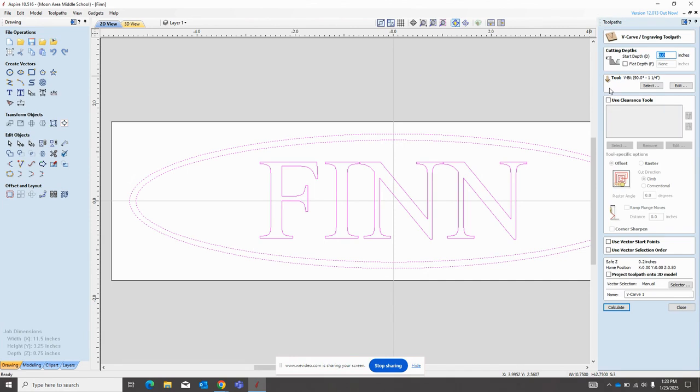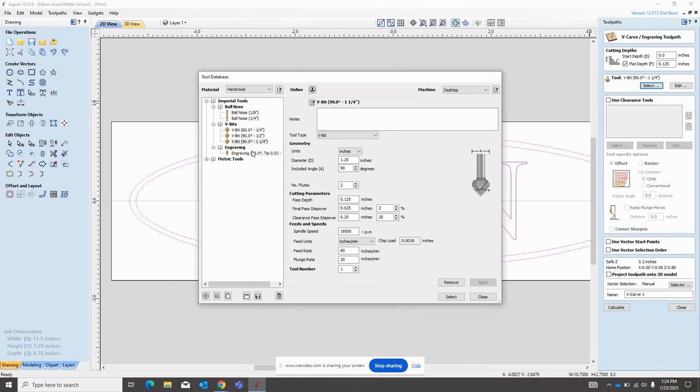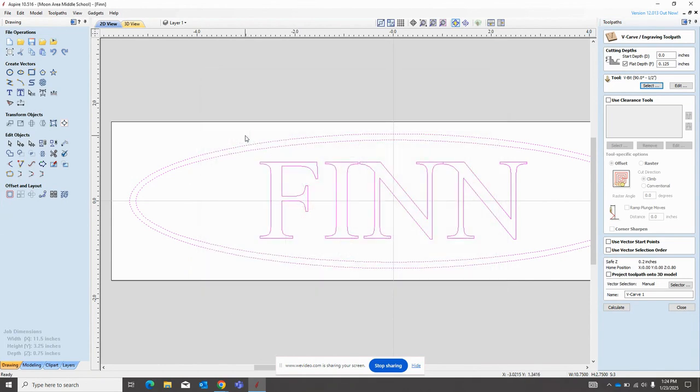If we click V-carve, we're going to have to set a couple things here. With cutting depths, you're going to select this flat depth, and we're going to make it 0.125. From there, we're going to select the tool. This is what we're going to use to carve this out. Select V-bit, 90 degrees, half inch. V-bit, half inch, 90 degrees.